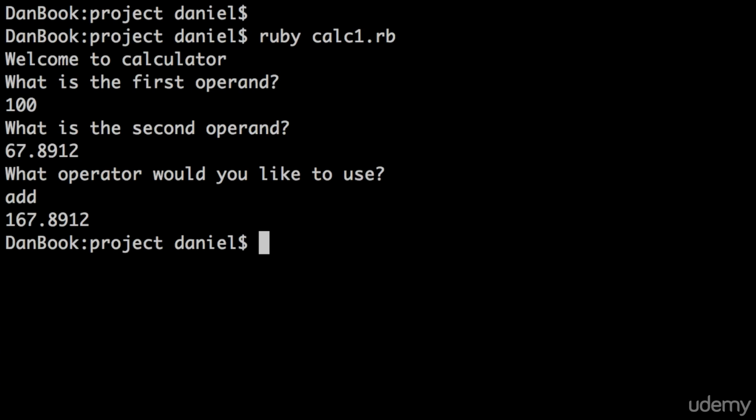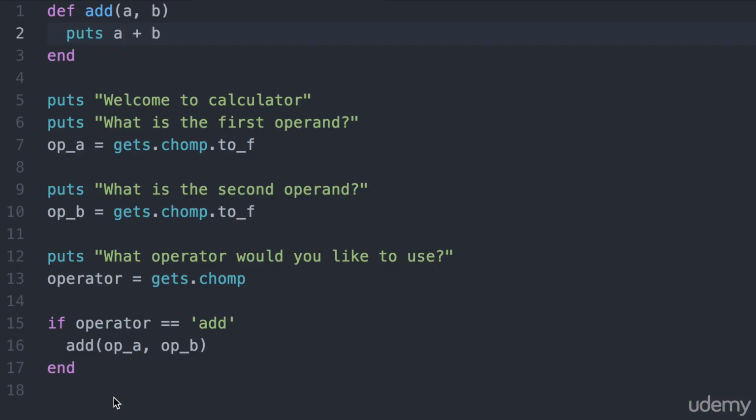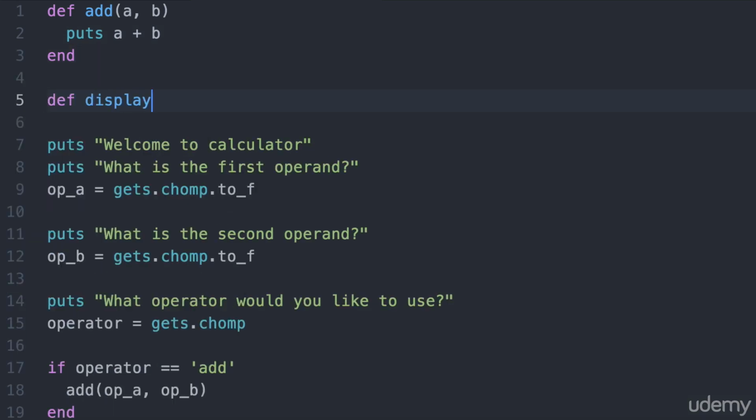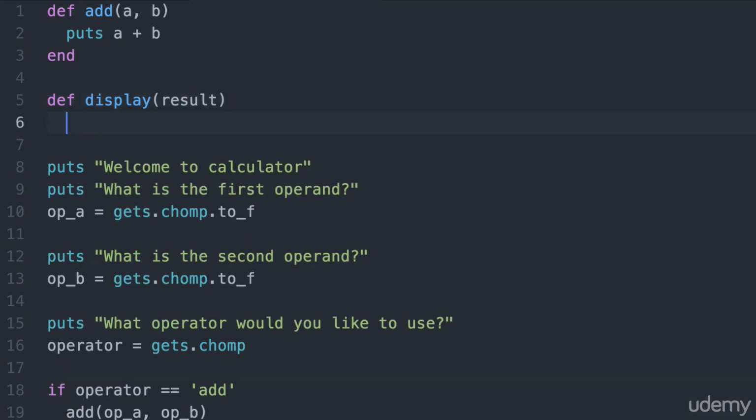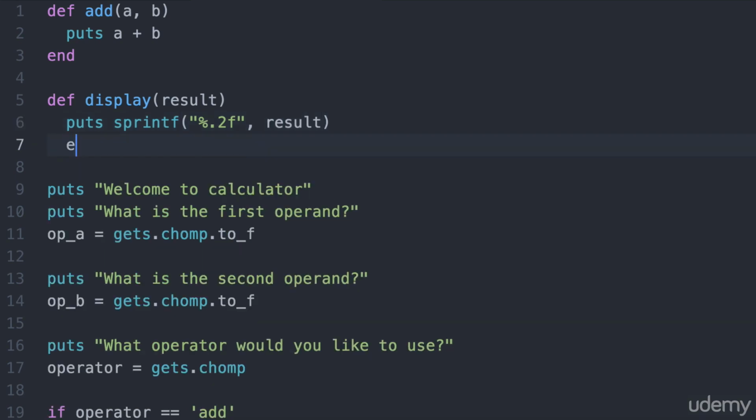But the problem is the number is formatted to 4 decimal places. We only want 2 decimal places. So rather than simply using the puts method, I'm going to define my own method called display. This will take just one argument, say result. And to display this result, I'll use puts here, but now I'm going to use sprintf. So I'll use the format %.2f to indicate that I want 2 decimal places and pass it also the result value.